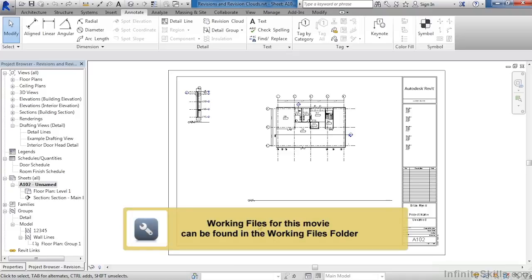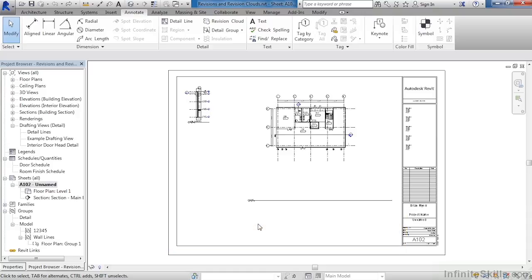Revit allows for the automation of the revision process. And this is done by placing revision clouds either inside of a view or on the sheet itself. Then, after placing that revision cloud, your title block will fill in appropriately with the correct revision information.